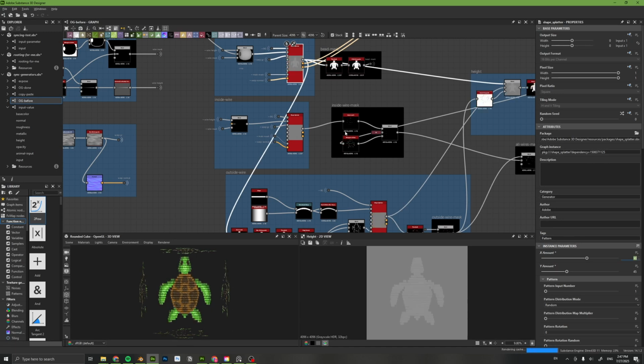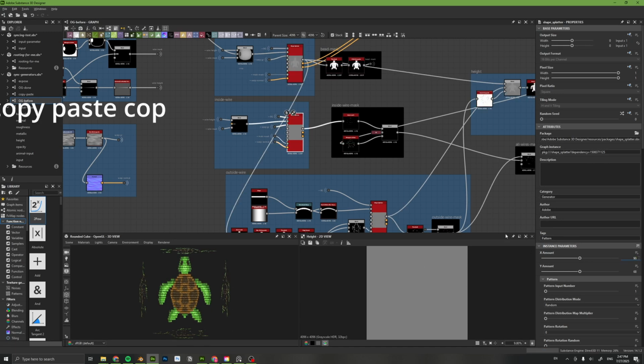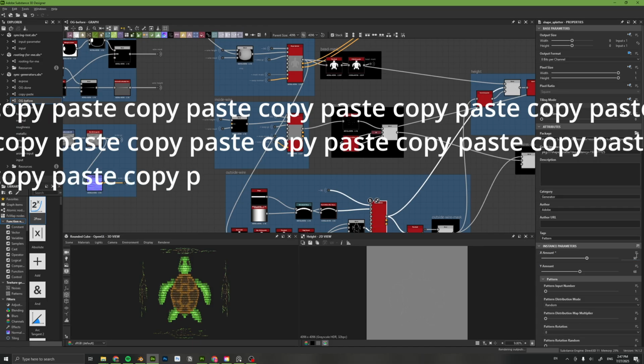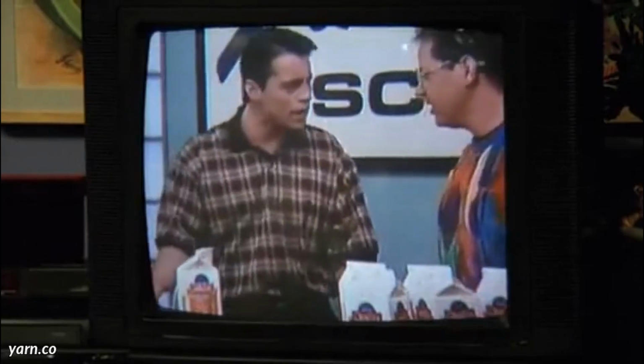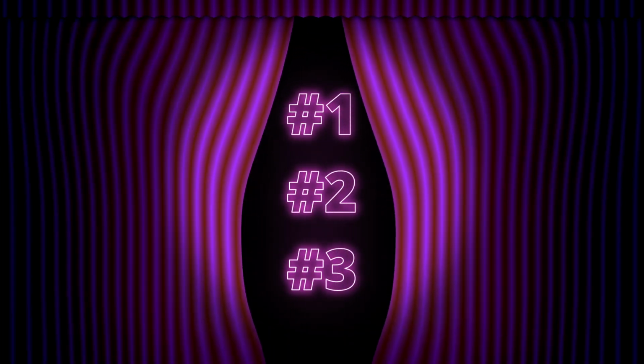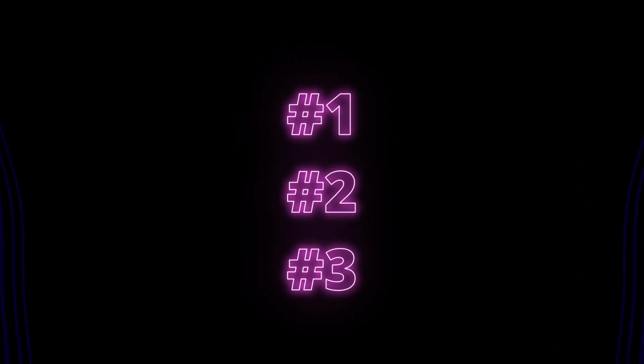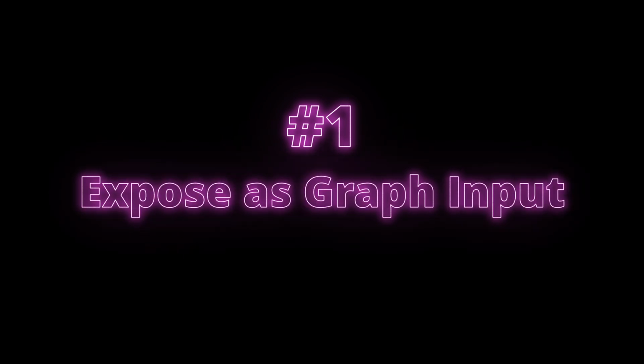Have you ever found yourself copying and pasting values from one tile generator to another? There's got to be a better way. And there is, Kevin. Here are 3 methods to reuse and/or sync values between multiple nodes. Number 1, the expose as graph input method.